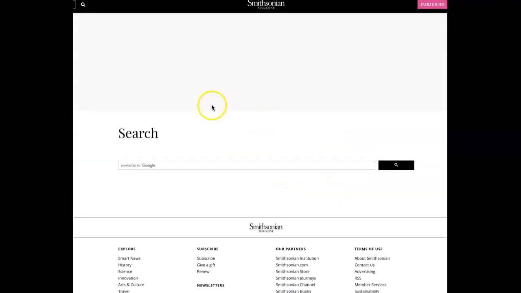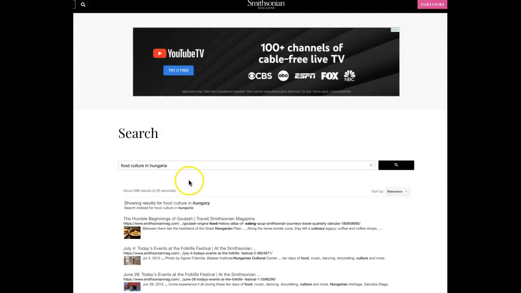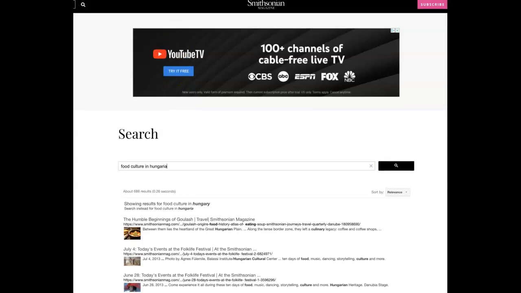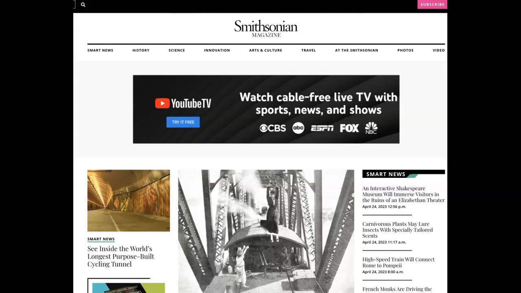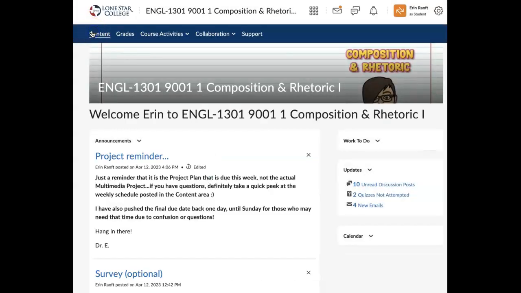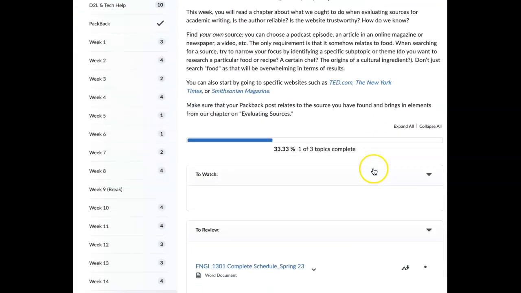If I click on the search bar, what kind of food history do I want? Do I want to look at food culture in Hungary? I have no idea. You want to make sure that you're narrowing your search a little bit. This is a way we can practice our searches when it comes to research and writing in academic spaces. We don't just want a very basic search that results in millions of different options. All right, so that's essentially what we're doing this week.